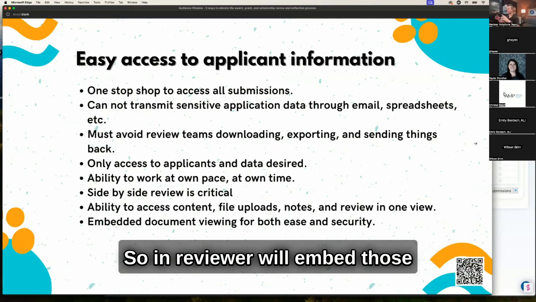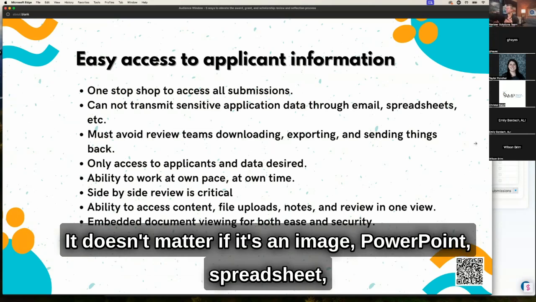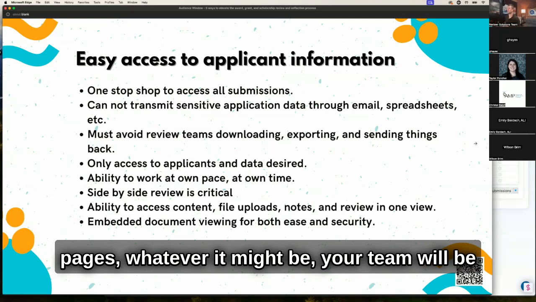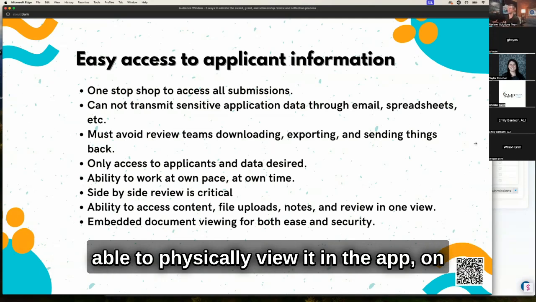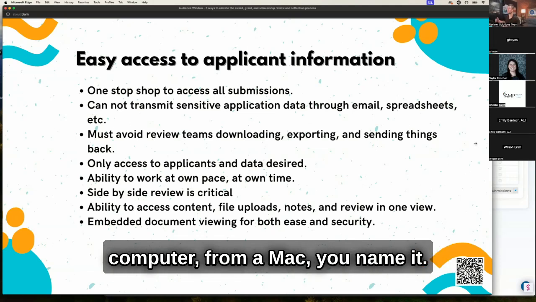So in Reviewer, we'll embed those documents right in the app itself. It doesn't matter if it's an image, PowerPoint, spreadsheet, .pages, whatever it might be. Your team will be able to physically view it in the app on any type of device, from a tablet to their computer, from a Mac, you name it.